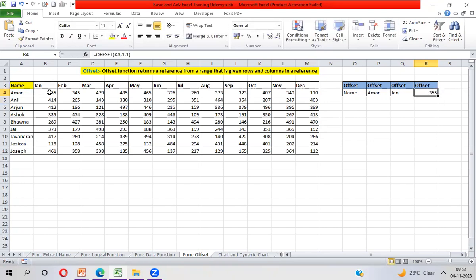Okay. So this is the basic use of the OFFSET function. In the next video, I will let you know how we can use the advanced use of the OFFSET function. Okay. Thank you so much for this video.